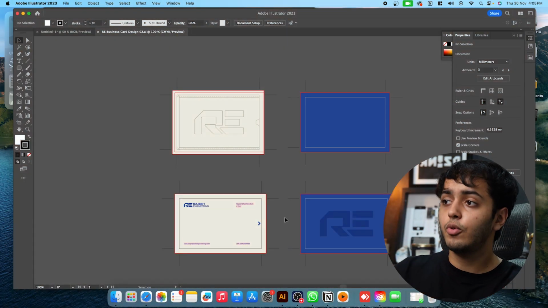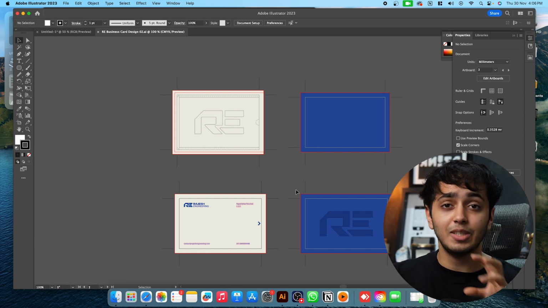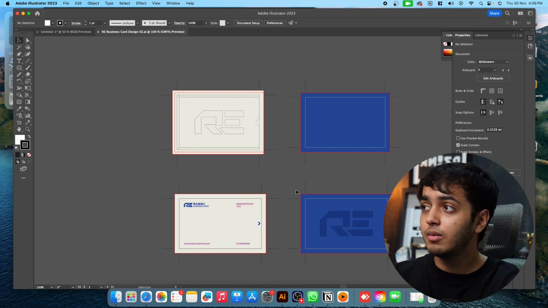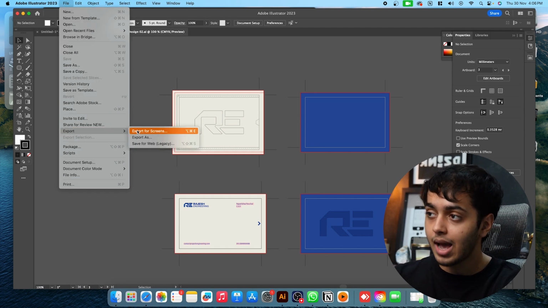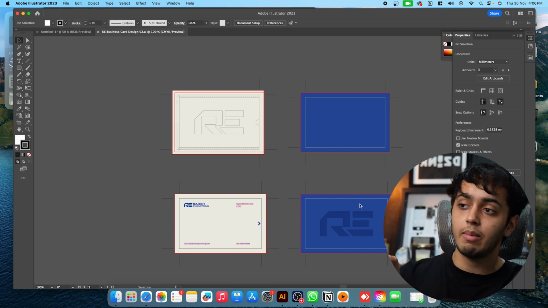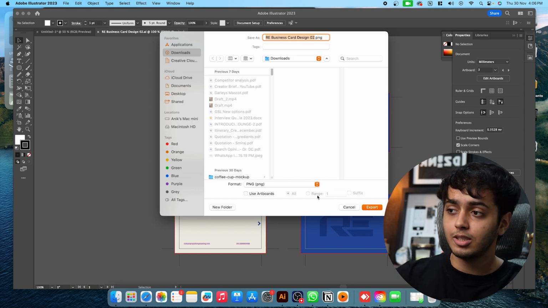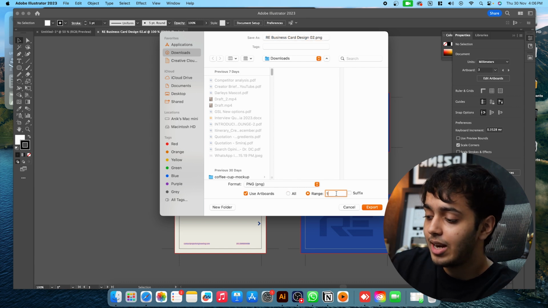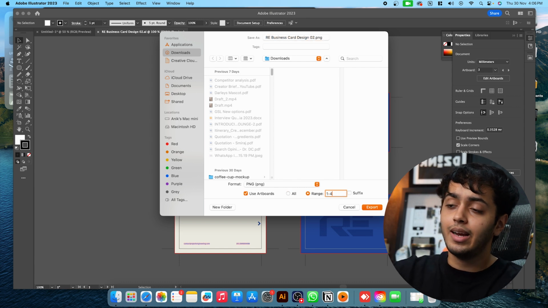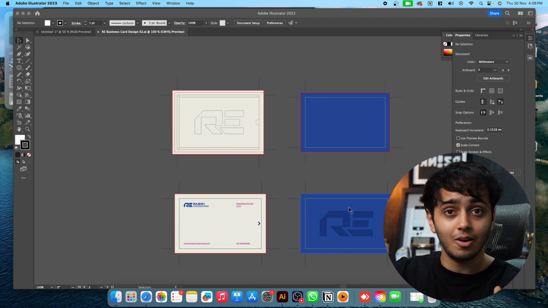Let's say you have these 4 artboards right here, and you want to quickly export each and every one. The longer way is go to File, go to Export, Export As, and then you have to remember the number of images you want to export, where you click on Use Artboard, you go to Range, you select 1 to 4, you select the area, and then you export it.